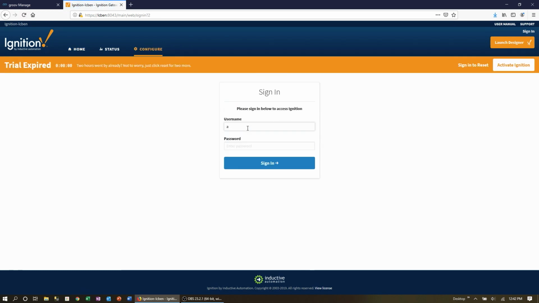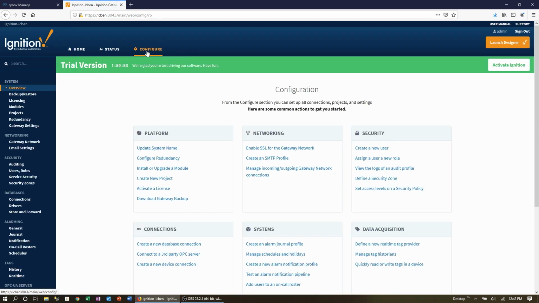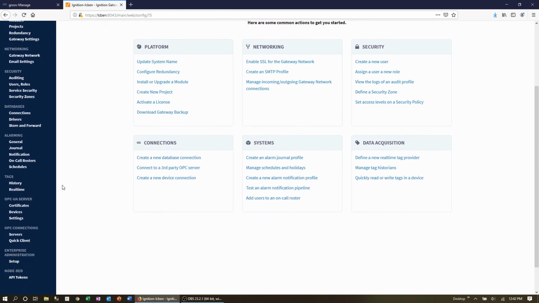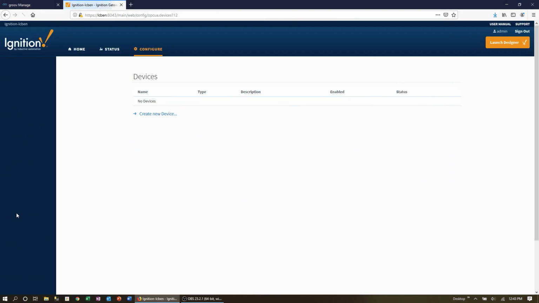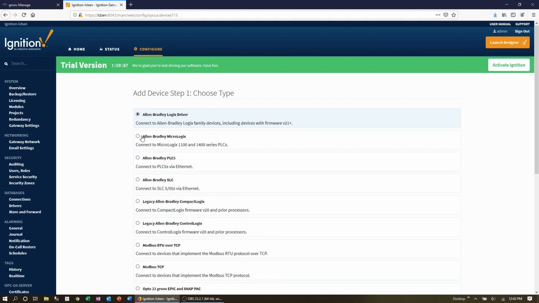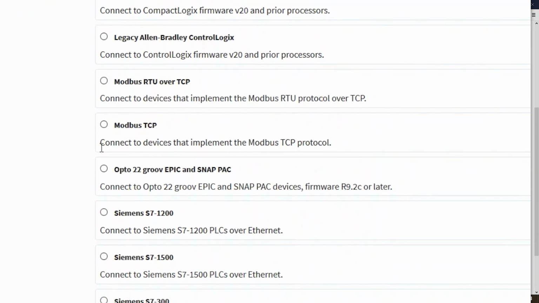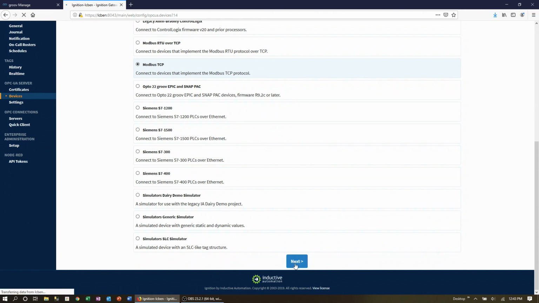Once you have the gateway page ready to go, log in with your credentials or the default of admin and password. From the top menu, select Configure. Then on the left side, the subcategory of OPC UA server, select Devices. We'll need to add our Modbus TCP device, so click on the Create New Device button. From the list of devices, select Modbus TCP and then scroll down and click on Next.